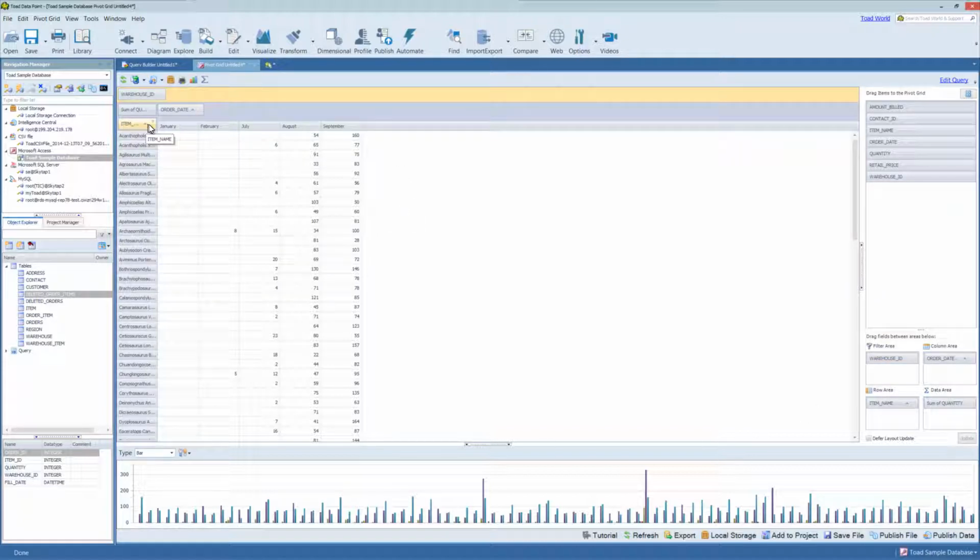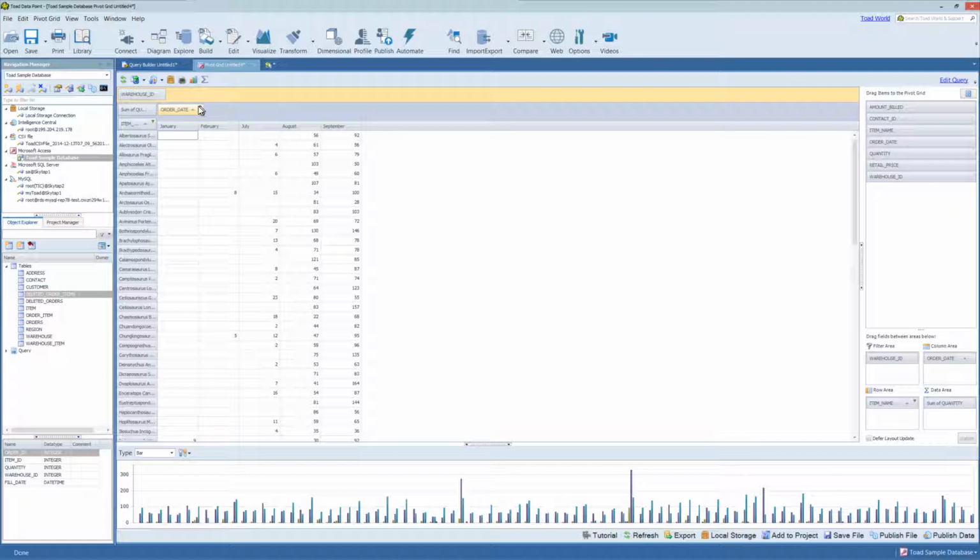So for instance, if I wanted to filter the rows, I could come up to this filter icon in the upper right and deselect rows that I didn't want to see in my data, similar to the column and the warehouse ID. You can also change the order by just clicking on the item.